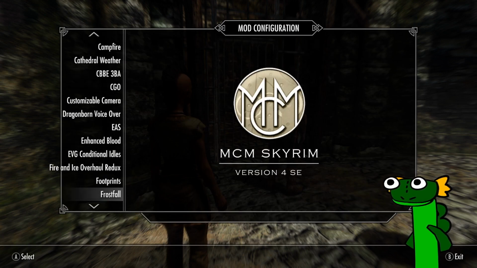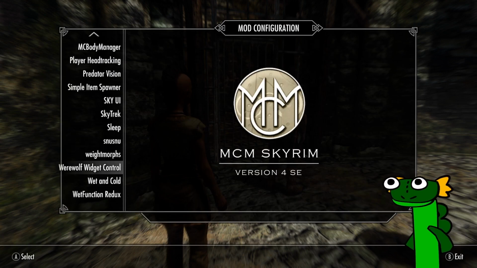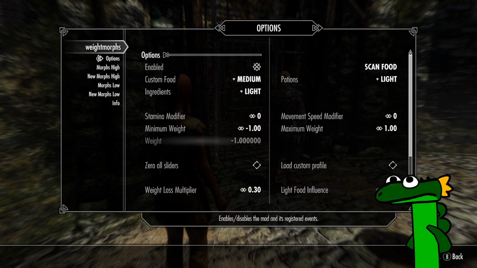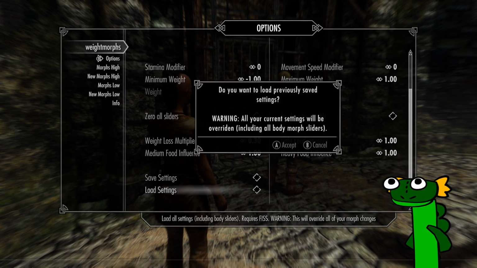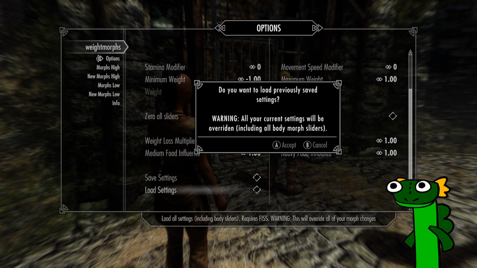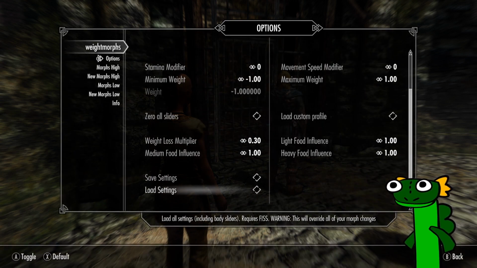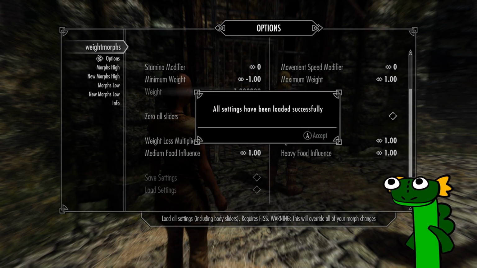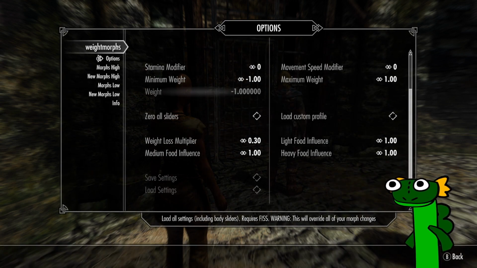Okay, I want to load the profile from Wemorphs. This is the message I want to add to my mod. This is the thing it was missing for me to add. Perfect.